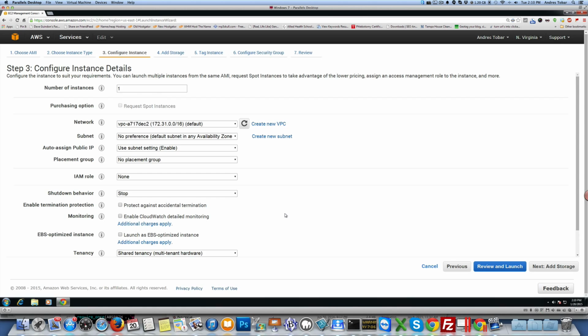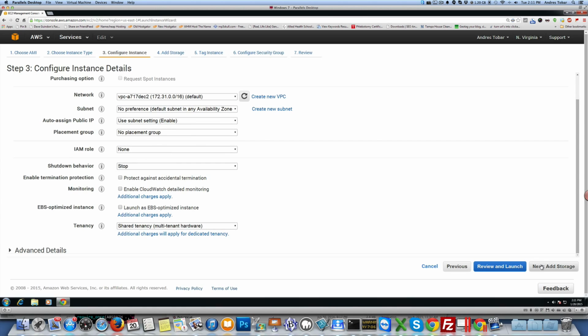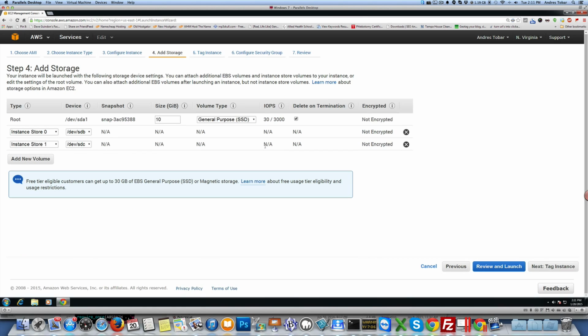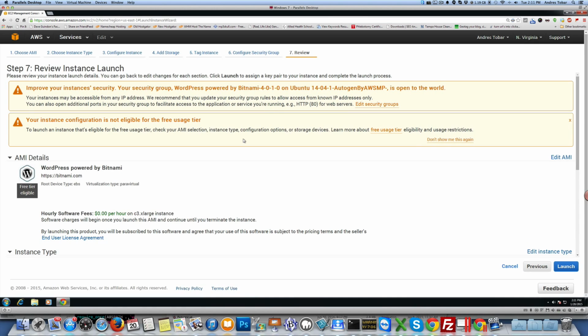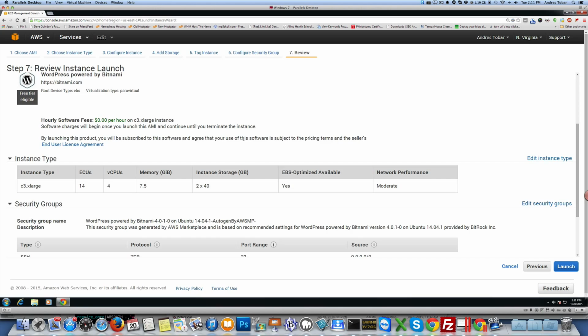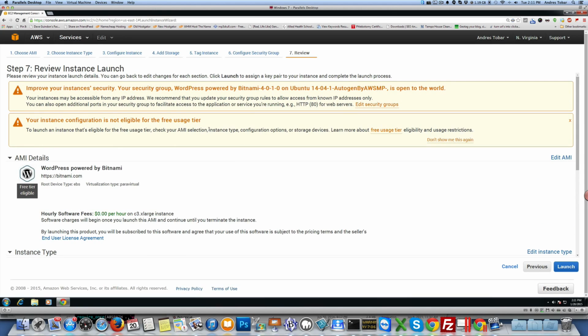We don't need to do anything on this screen at all. It automatically sets this up. We don't need to do anything with it, so after we do all this, we just hit review and launch. It just gives us a few different things saying that it's open to the world. That's good because that's what we need in order to be able to access it. And then we just hit launch.